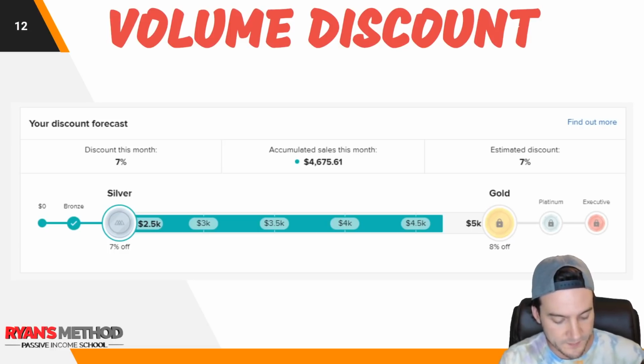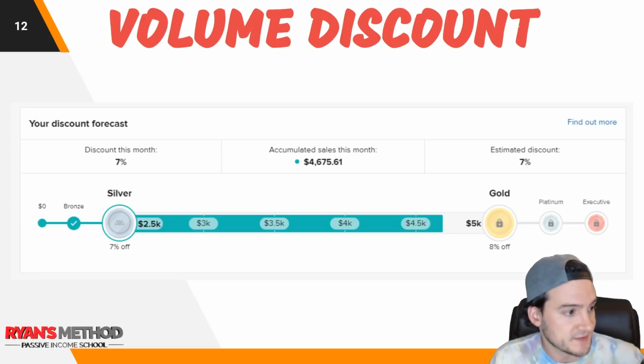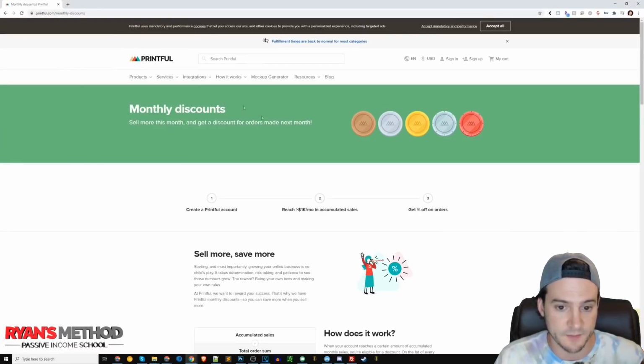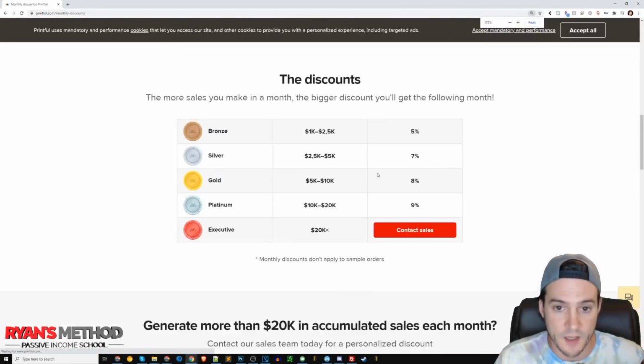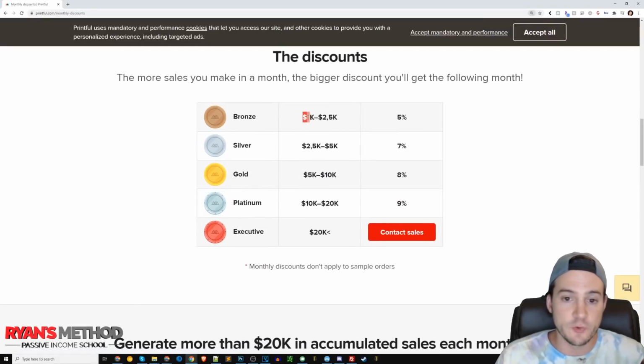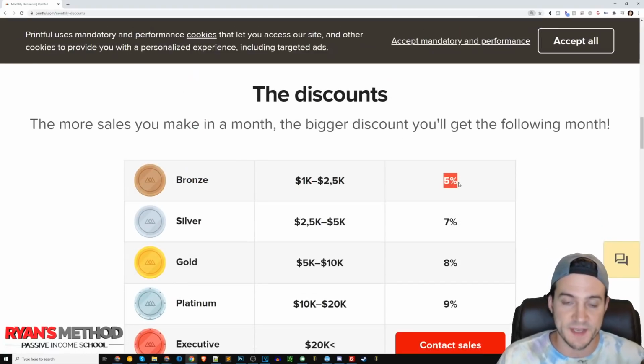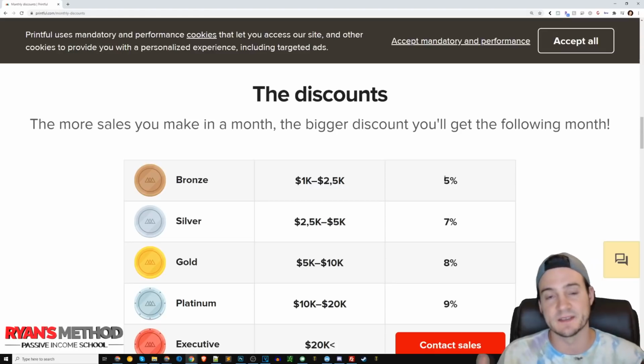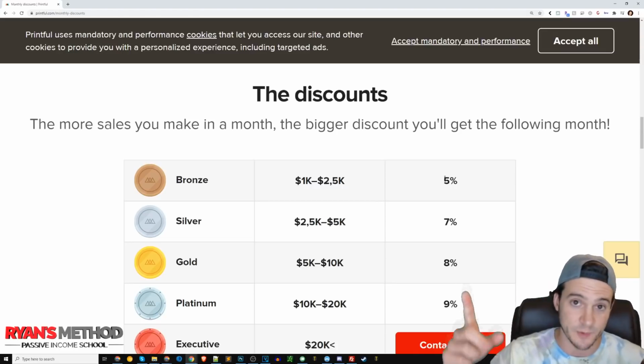Printful volume discount. You guys want to see monthly discounts? I'm trying to drag this over from my other monitor. Let's look it up real quick. Yeah, so look at that. If you do $1,000 in sales through Printful, you get 5% off your fulfillment costs, which doesn't apply to shipping. It just applies to the product-based cost, but you get that the following month.